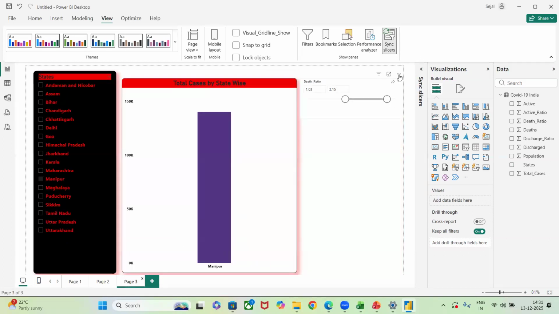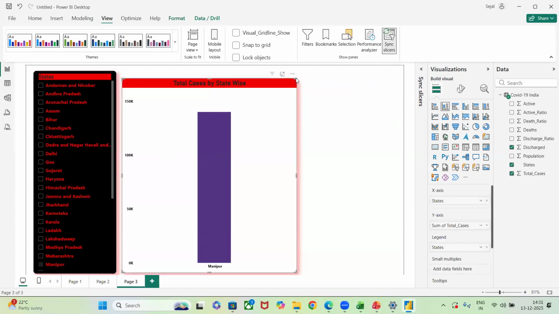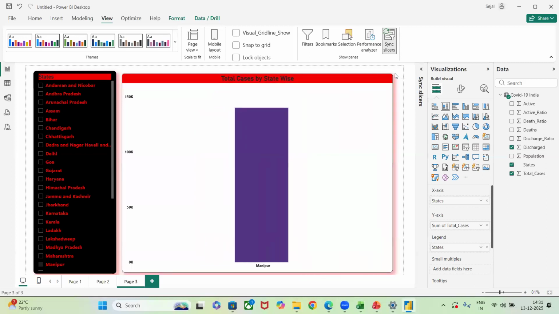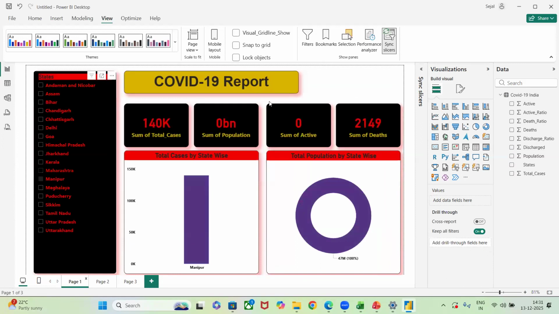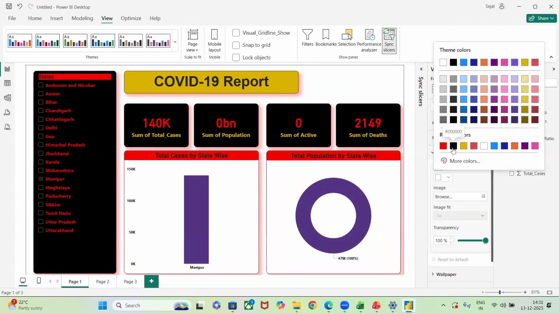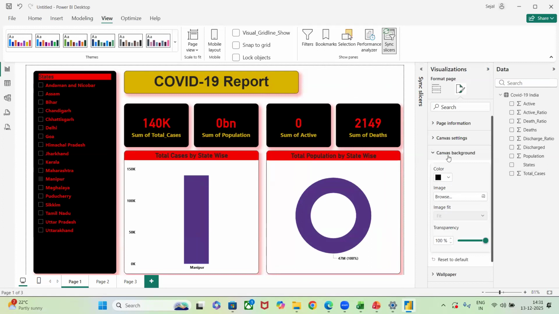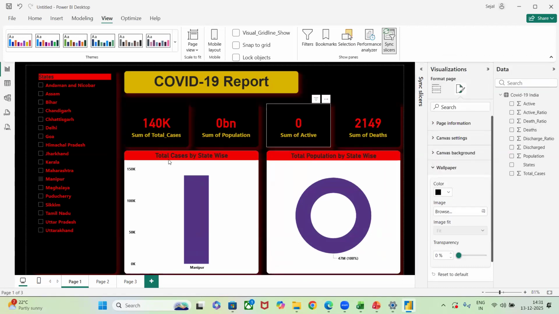So moving further, let me remove this slicer and fix the size of this one as well. Now let's do the formatting of this particular page. So if you select this and go there, by default here is the canvas background. Just go there and change the background color. I would like to select black. Sorry, not in the canvas, in the wallpaper part. I would like to select black.